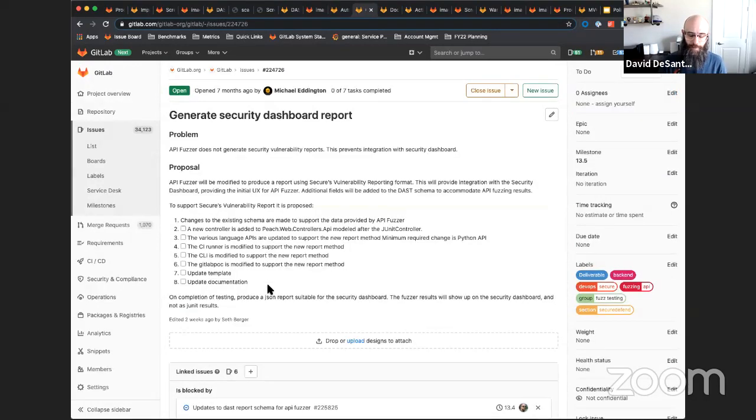On the secure scanning side, on the fuzz testing side to be specific, with the release that comes out next week, our API fuzz testing will be available as an MVC, so we're very excited about that.